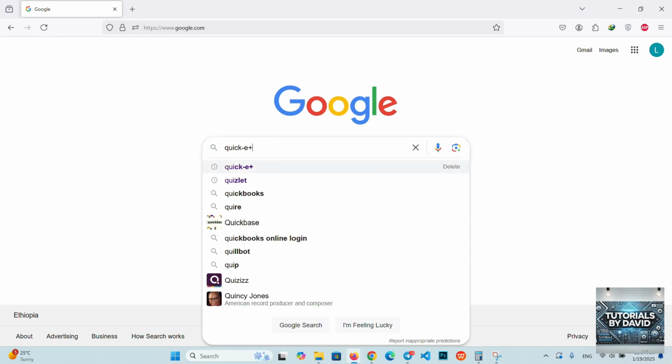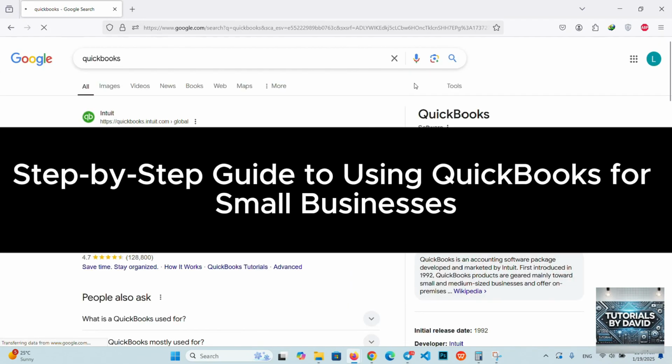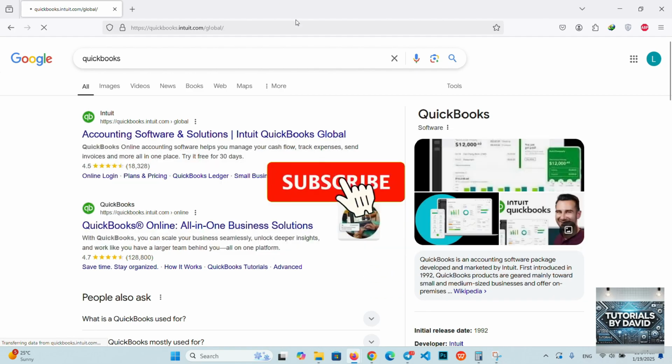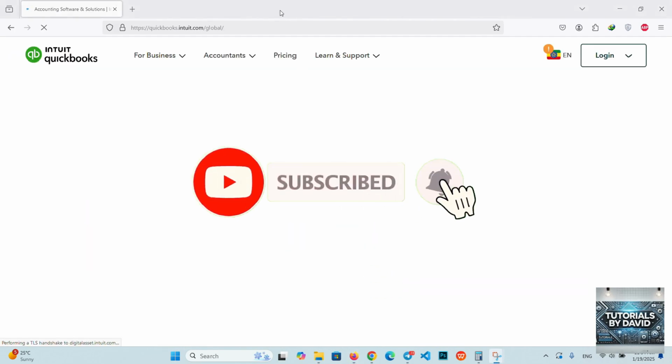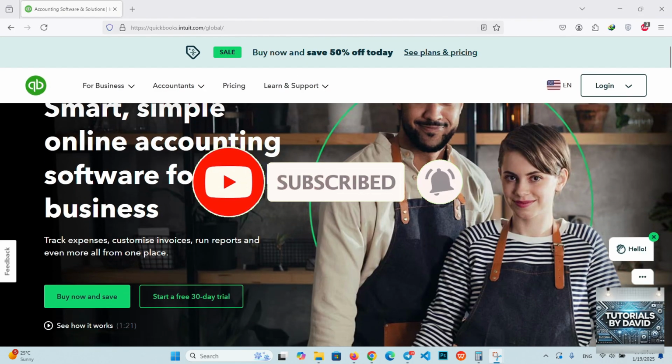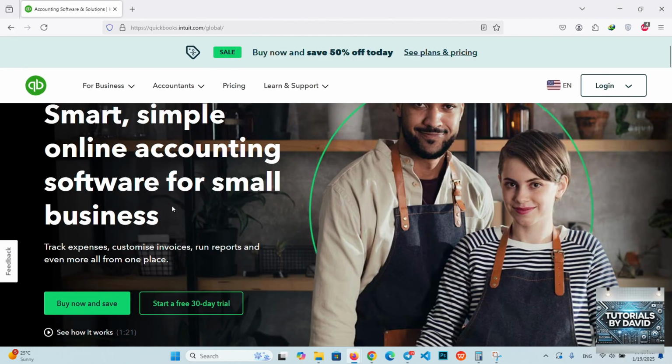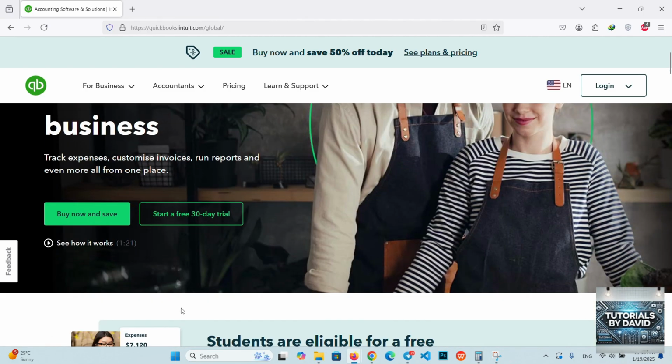If you're a small business owner looking to manage finances with ease, QuickBooks is one of the best accounting tools to help you stay on top of income, expenses, and taxes. Today, we're going through a step-by-step guide to using QuickBooks for small businesses. Let's get started.